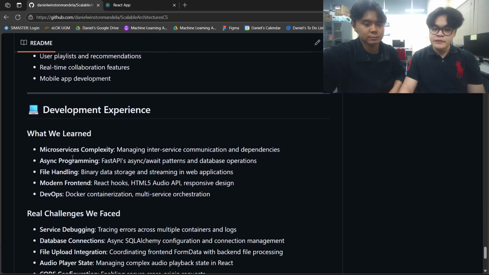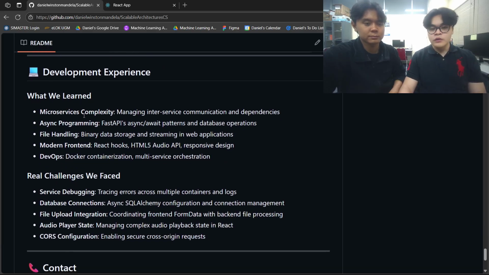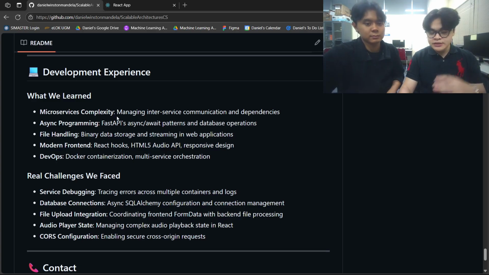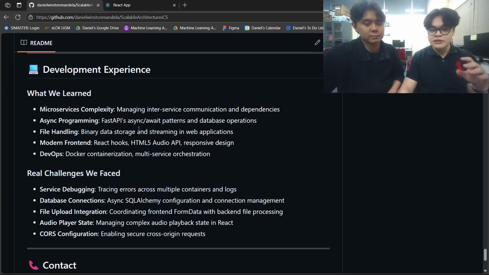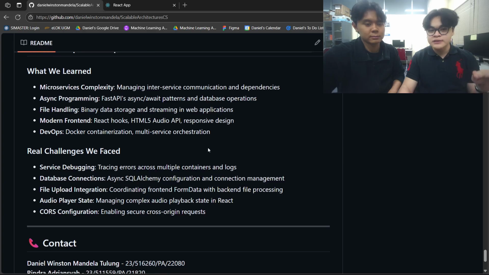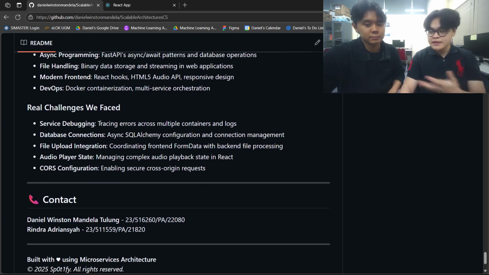And in terms of development experience, we learned a lot. We learned that in theory, when we are designing microservices, it might be very simple, but once you actually implement it, it's quite complex. But it was a lot of fun as well, being able to actually do all of this. There's also other things that we learned which aren't too relevant to the Scalable course, but yeah. And in terms of challenges from Rindra?